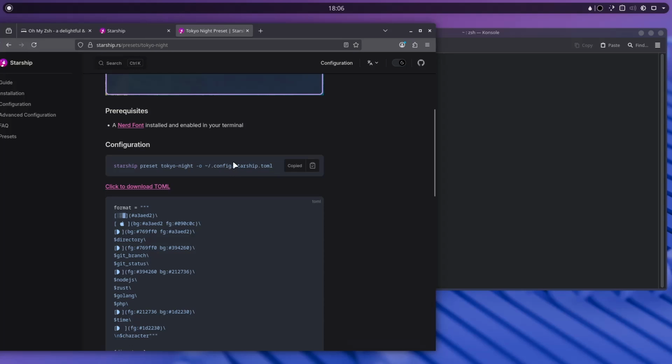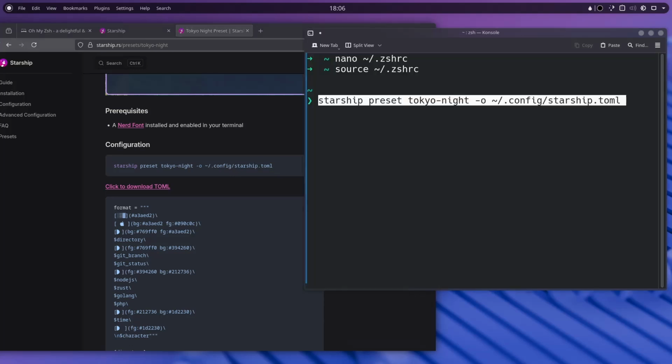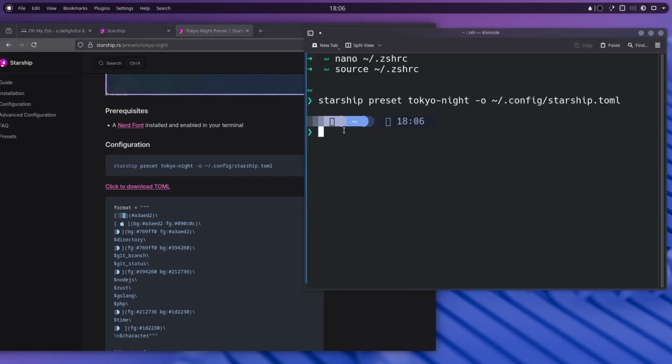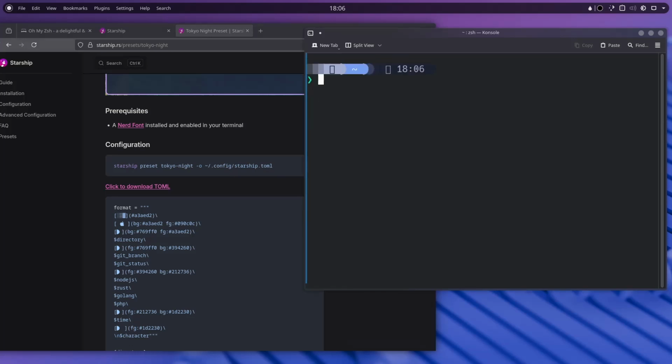This is the command that you want. We'll just paste it in. Again, Control-Shift-V, hit enter. There you go. Now you'll notice that this is a bit messed up. Why is this messed up? Because Starship and most prompts use a Nerd Font. So you can download it.